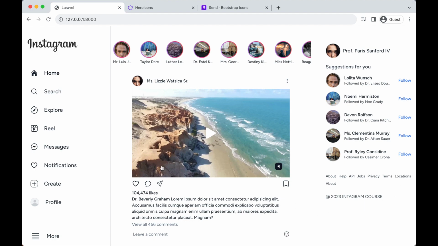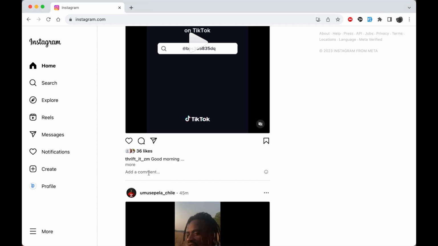That's amazing. And if you go to the actual Instagram, you see something similar: the emoji icon, add a comment, Post.